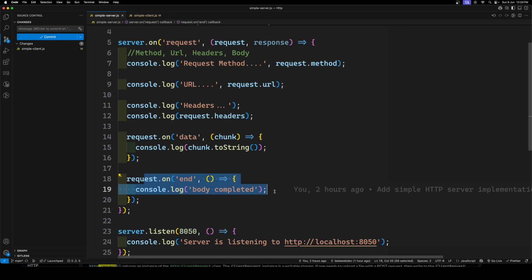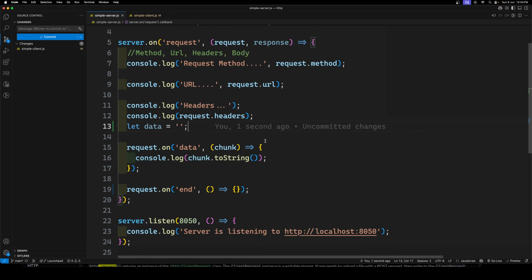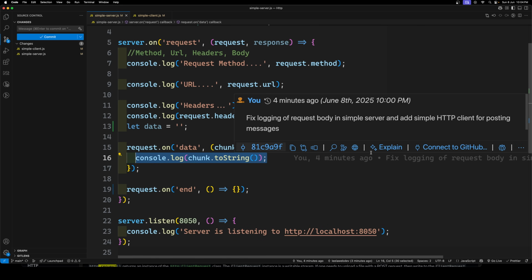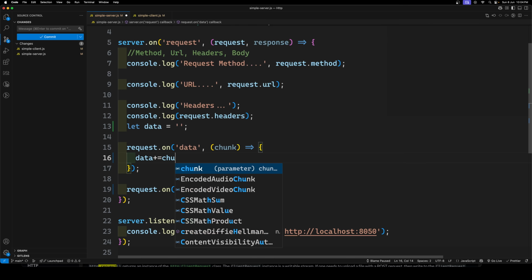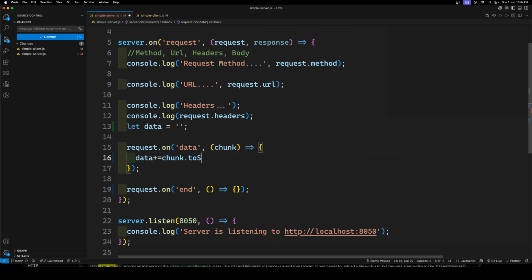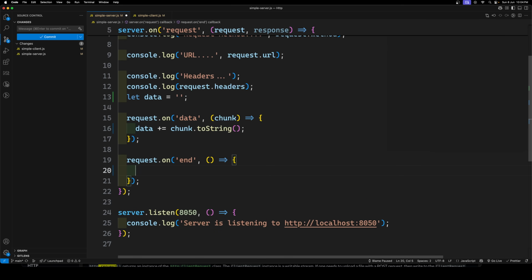So when the request body is completed, we know that the body has been completed. Let's take let data is equal to empty. Here I will take data plus equal to chunk.toString. So we got the data. Let's try, when this data is finished, console.log of data, so what is the data we are getting? Let's check it.